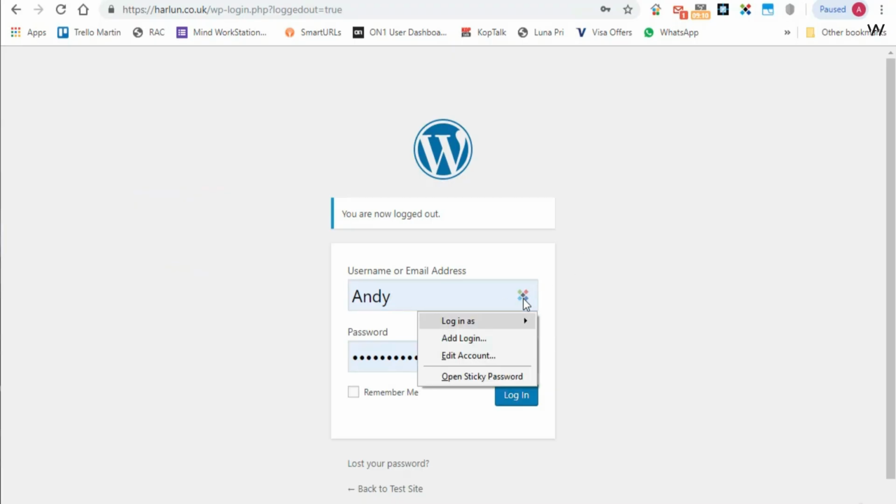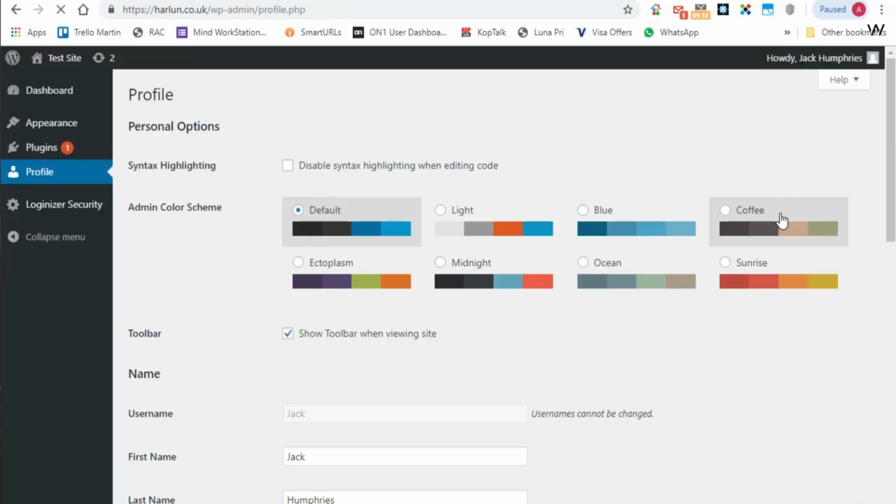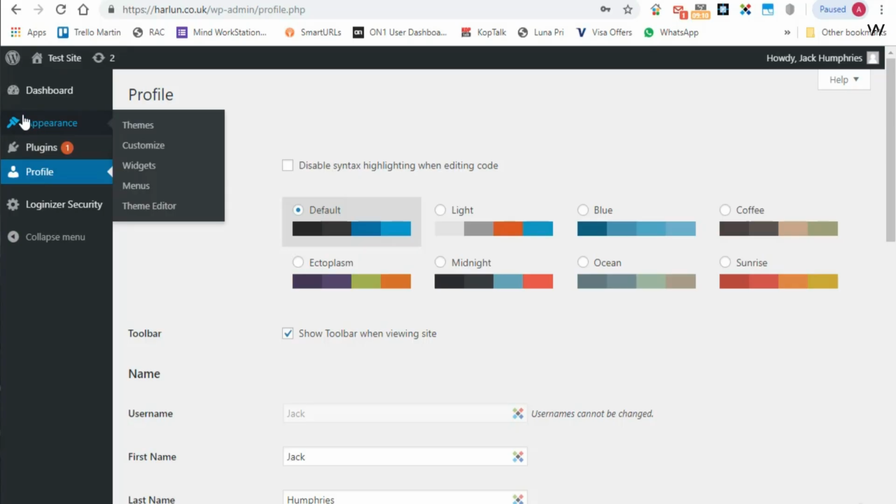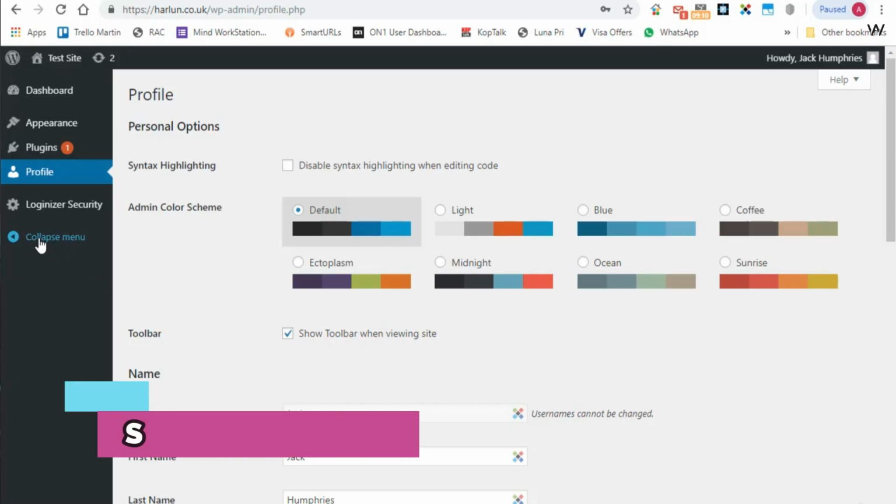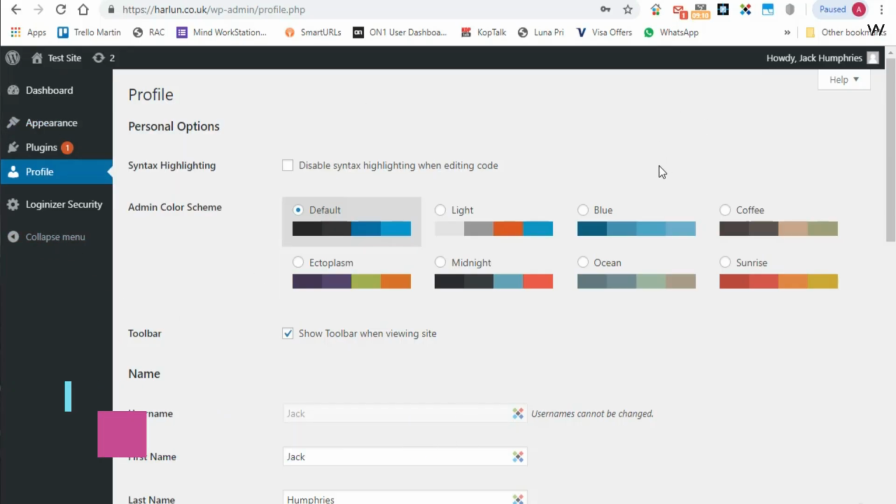So let me just select Jack's login details, log in, and then we're only going to have access to those capabilities that we defined in the last section. So we have the appearance with themes, so he can do anything to do with themes, and he has access to plugins, but he doesn't have access to anything else. So that's how you can create your own roles to fine-tune the capabilities you give to your users.